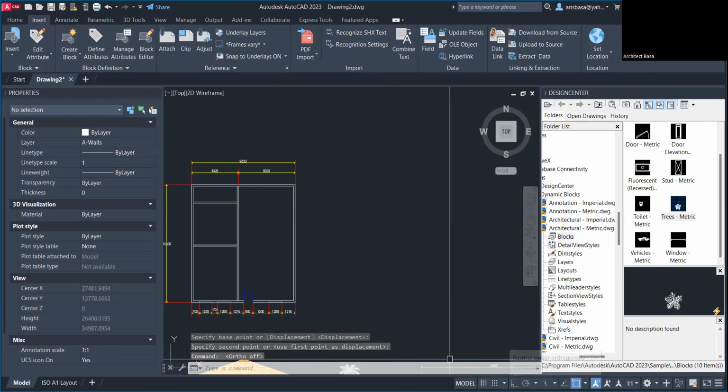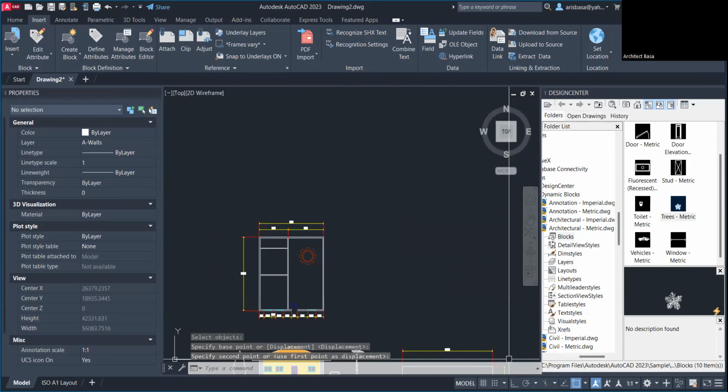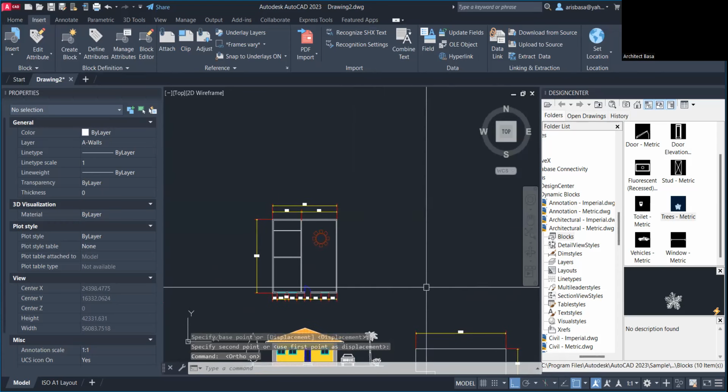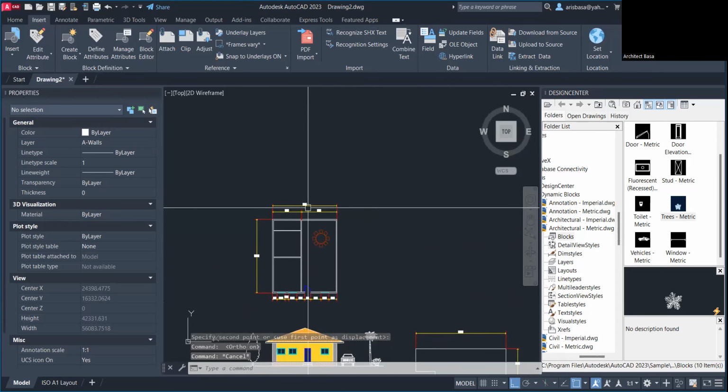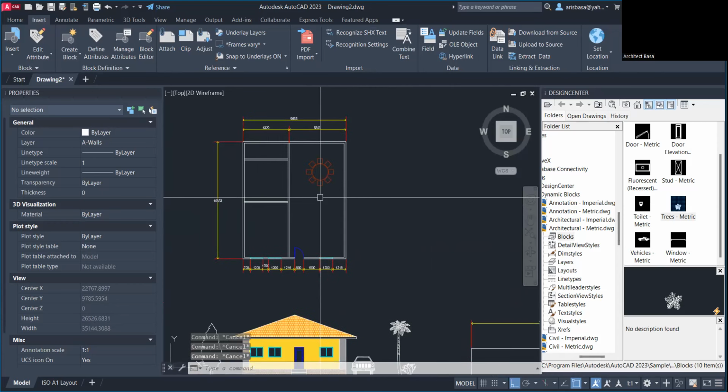My ortho mode is on, so sometimes you need to switch it on and off. Is there a shortcut for the ortho mode? Click there. Yeah, it says there, right? F8. Okay, so remember that, F8. How about for the snap-on? F3. Yeah, so remember those because these are the things that we always use. F3 and F8. Okay, so let's move this furniture here somewhere.